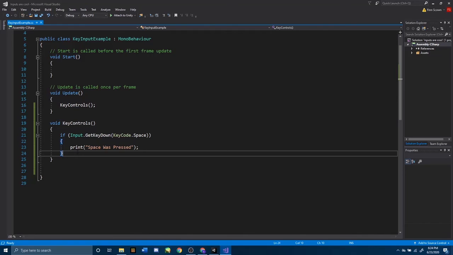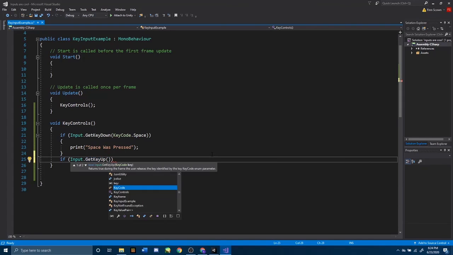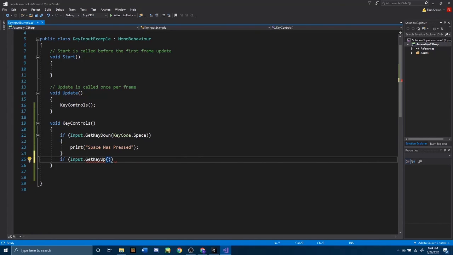Let's add another if statement right underneath that says if input dot get key up. Make sure that you are choosing get key up this time. Open the parentheses and close the parentheses. Then inside of there, I want to add the same key code dot space. And after the last parenthesis here, I'm going to open up this squiggly brackets and press enter to open this container.